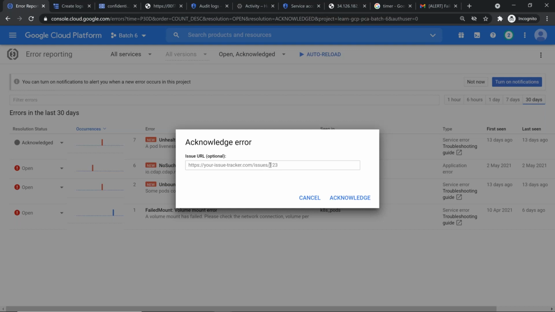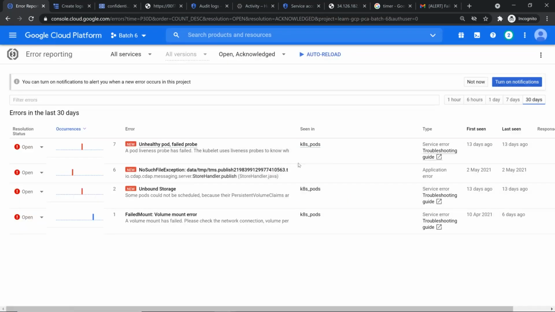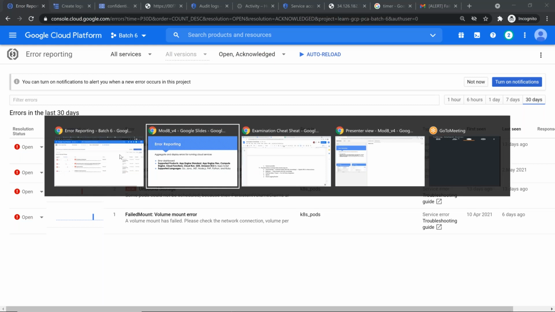So good stuff. And don't expect too much of tracking here. It's just a very basic version of it. So that's basically your error reporting option, folks, which gives you an aggregated view.